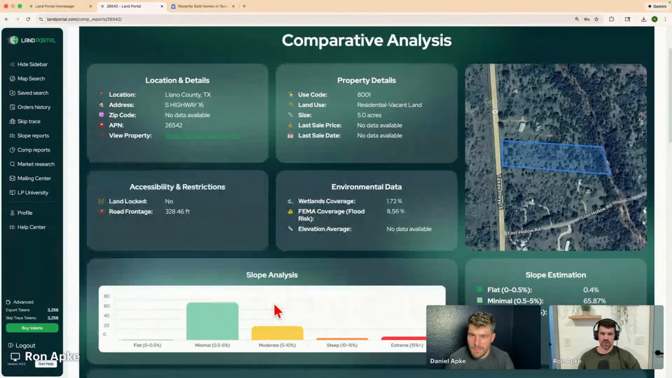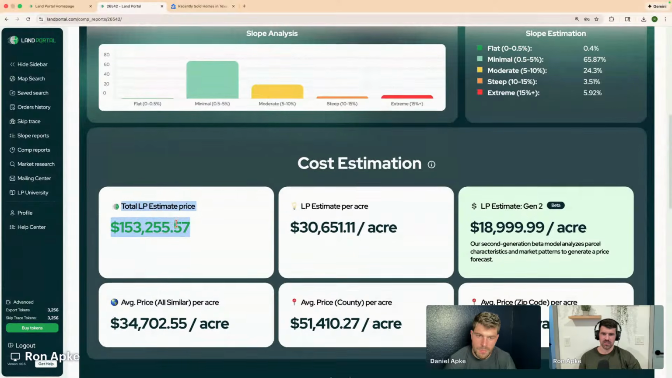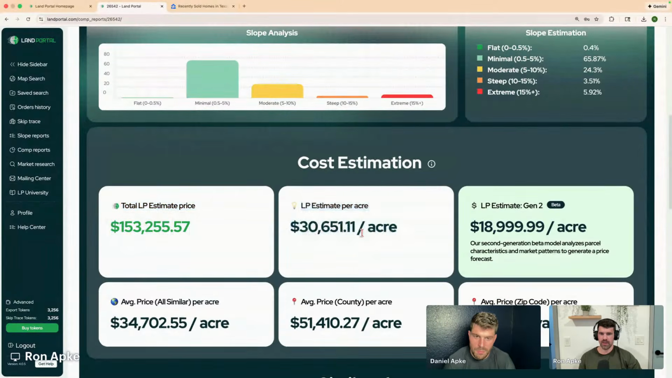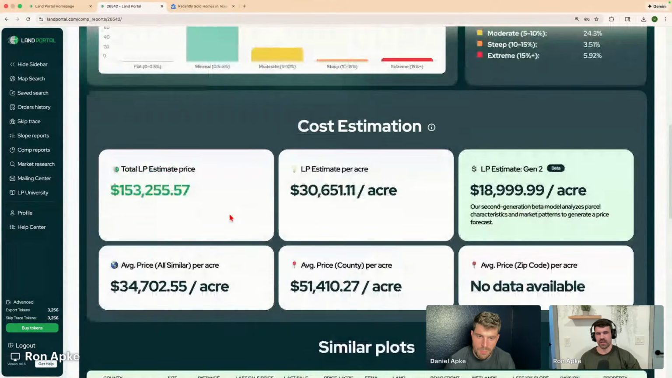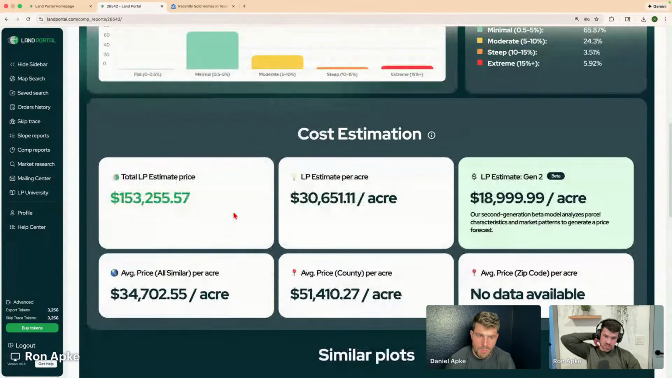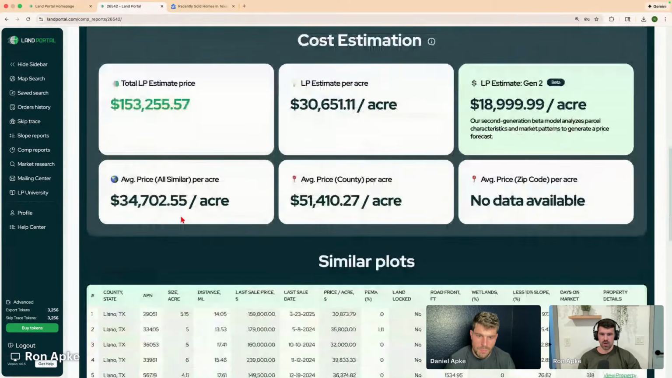As we scroll down, don't worry about this number in terms of price estimate. We are going to worry about the TLP estimated price, which is saying it believes this property is worth $153,000 and change, which comes out to about $30,600 per acre. So a lot of people are like, okay, that's great, especially in a non-disclosure state. Awesome. That's amazing. But that being said, where is the data coming from? What's the quality of data? What kind of data points are these coming from?